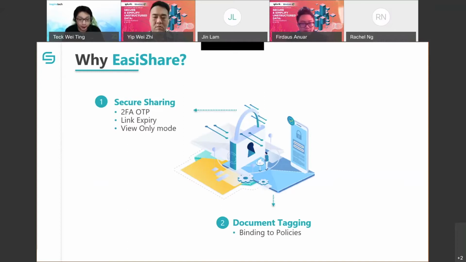The second area is the concept called document tagging, whereby you can tag documents based on their sensitivity or confidentiality and then bind them to policies, blocking the ability to share confidential documents. So this really helps to prevent accidental sharing. As you know, sometimes it's not that users purposely want to share something, it's that they accidentally share and the system is not stopping them. So this is where EasiShare comes in as well.